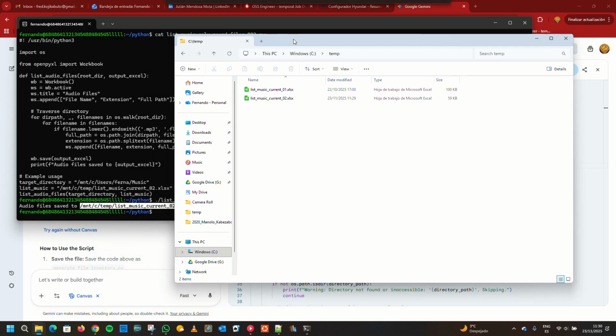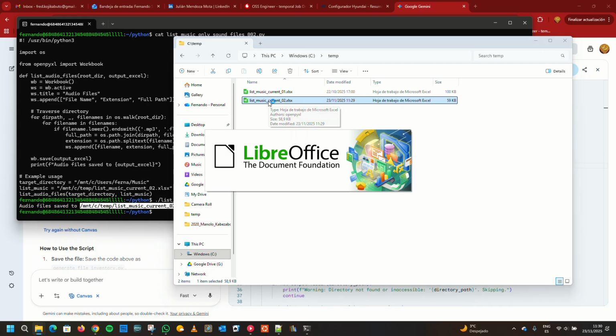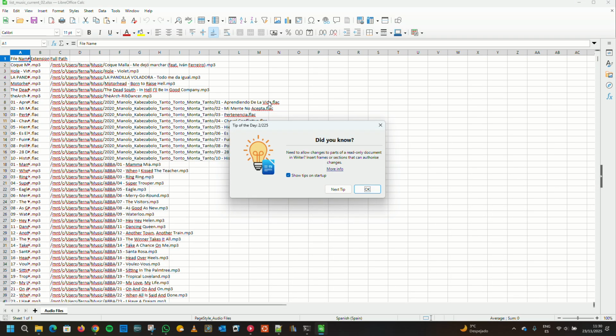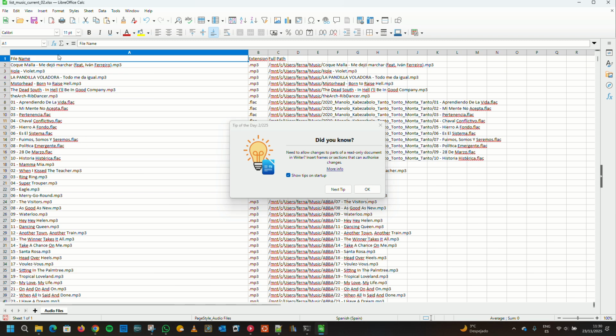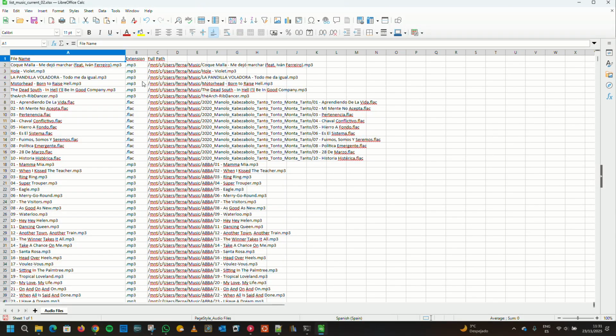It was the 02. Yeah, list current music 02. And if we open it, we can see the results. So in column A, file name, which can be very long, the extension, MP3 or FLAC, the full path where it is stored, and no more attributes or columns.